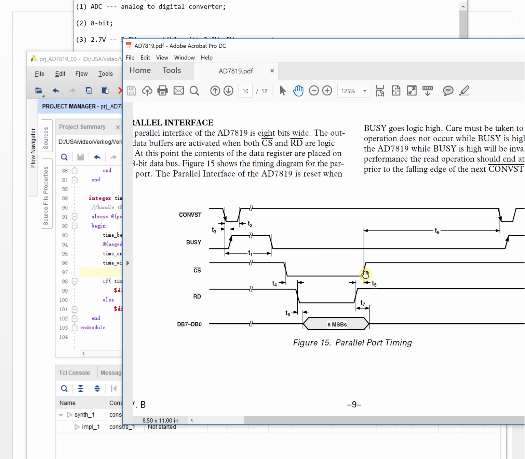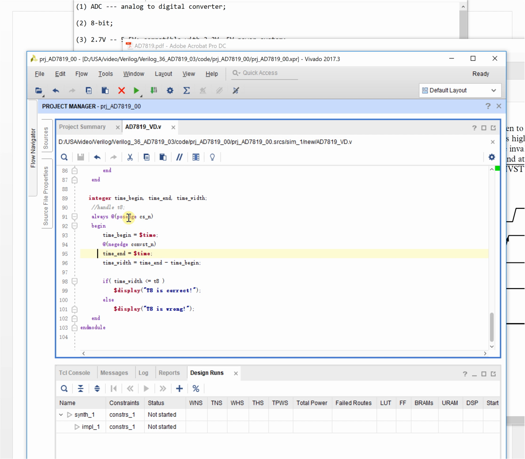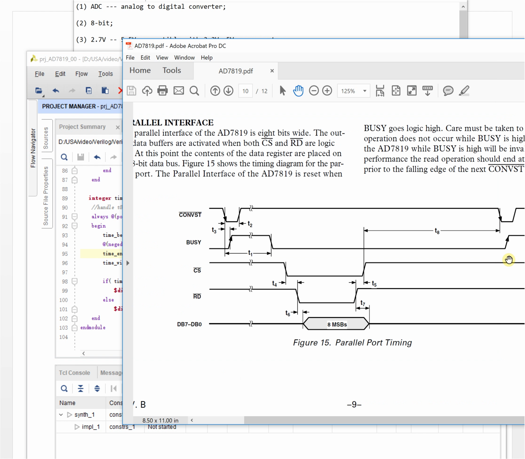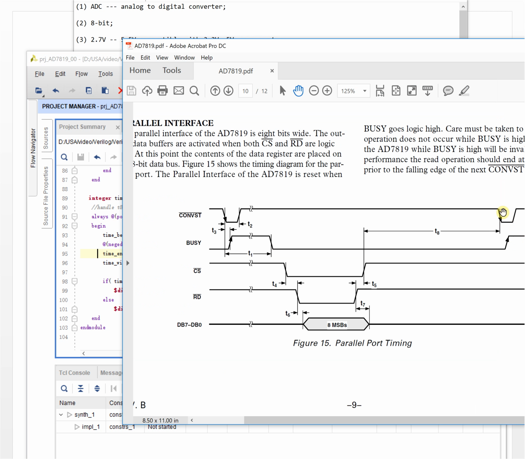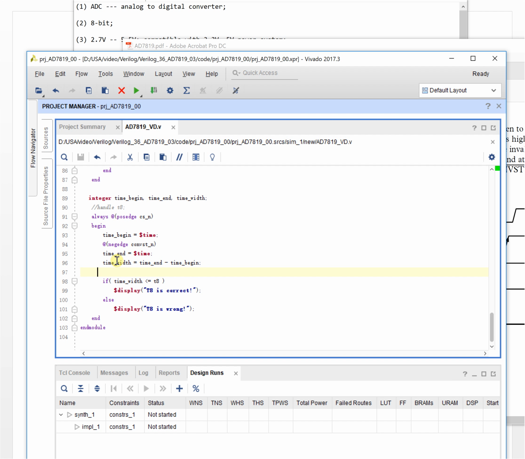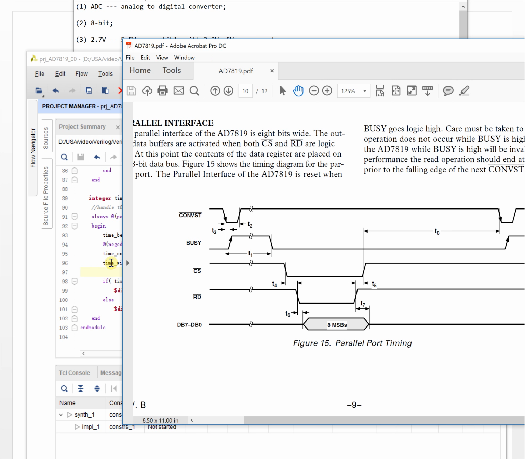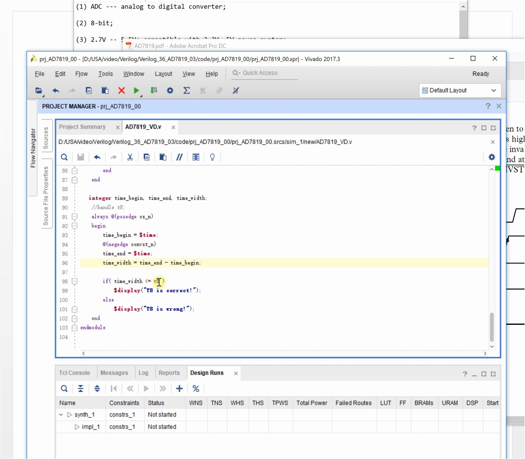Once we get the CS rising edge here, we wait for the CS positive edge, and then we record the timing, put it in a variable time beginning, and then we wait for the falling edge of the convert. So we wait for the negative edge of the convert. We record another timing, time end, at this point and at this point. We use this point's time minus this point's time, and we will get this time. If this time is less than or equal to TA, it means the TA is correct. Otherwise, the TA is wrong.